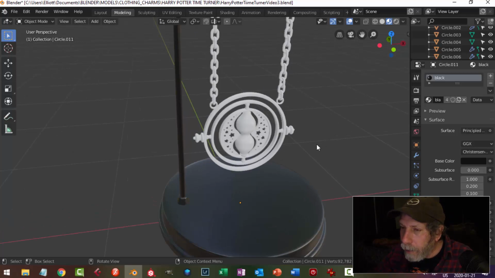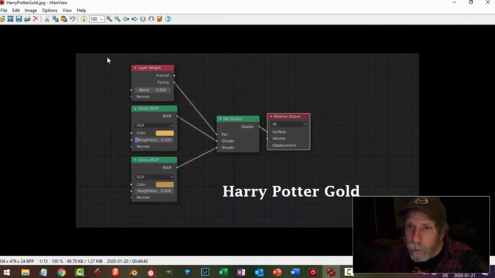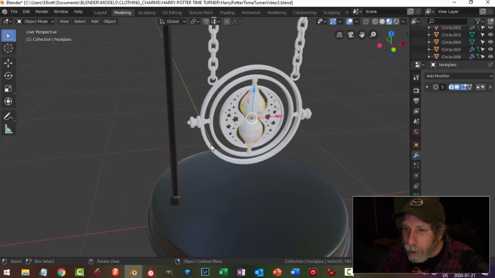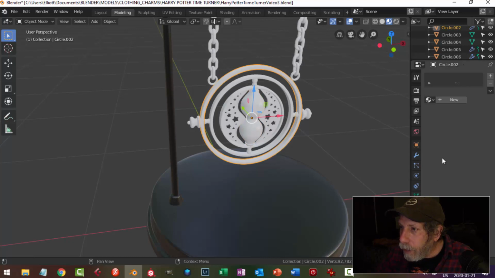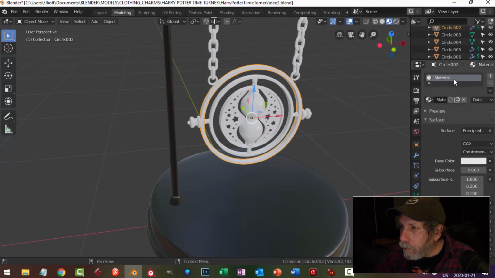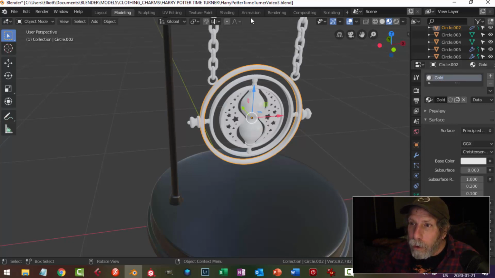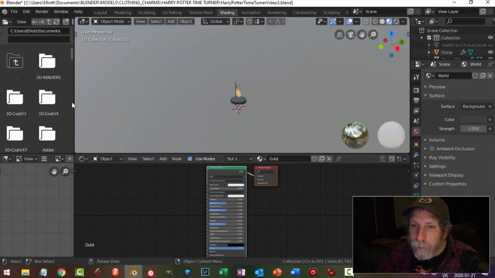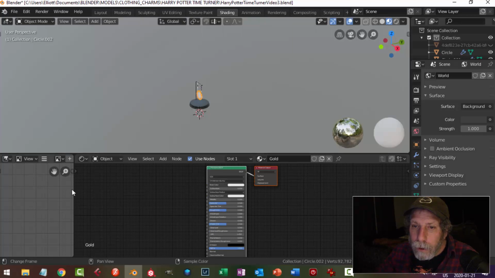And then, okay, so this is what I'm going to go for the gold. I'm going to use a mix shader, and I'm going to do two glossies of slightly different color with a Fresnel. So let's go ahead and do that. I guess I'll just choose that. Okay, so new. I'm going to call this gold, and I'll go over to shading here, join that and that.